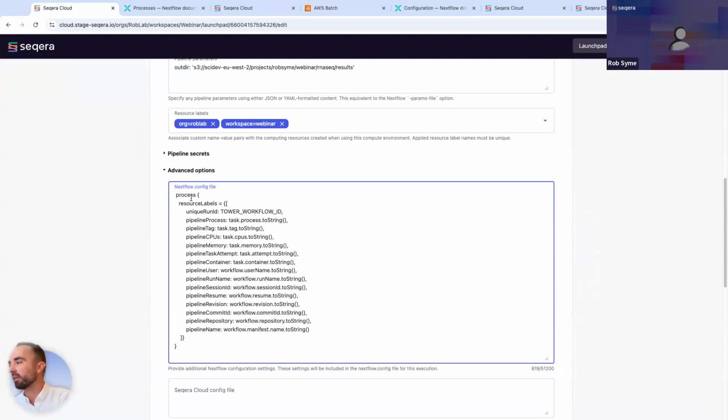So here I'm setting the resource labels. It's a process directive, so it goes inside of the process scope here. And I'm assigning it a series of key value pairs. I'm assigning a unique run ID, which we're pulling from the Tower workflow ID environment variable. I'm also assigning keys for the process name, the tag, the container used, the run name, the session ID, and the pipeline name. You don't necessarily have to use all of these.